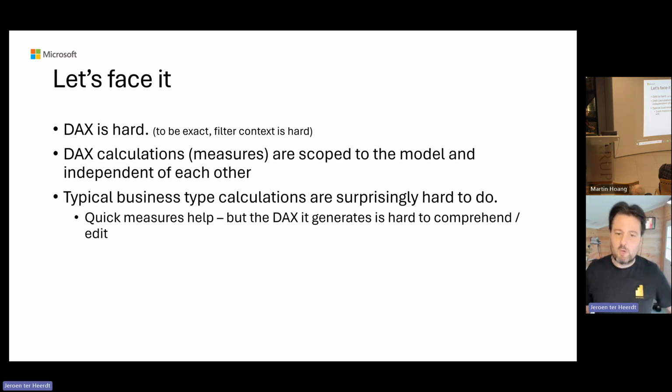And then, of course, we have quick measures, which allow you to generate DAX for a business type calculation like a running sum. It can spit out DAX, but the DAX it generates is so horrible that it's still hard to comprehend. It is still hard to edit. It's still hard to validate. So it's really not a solution, because there's zero guarantee that you can actually validate that result and make sure that it will return the running total that you expected in all the situations you might be using it in.